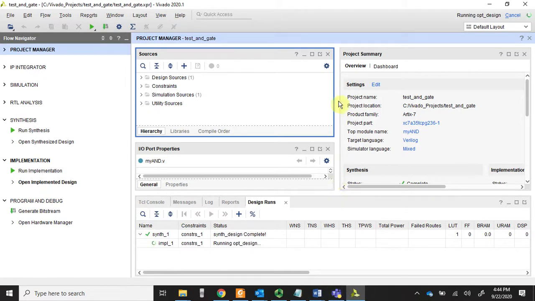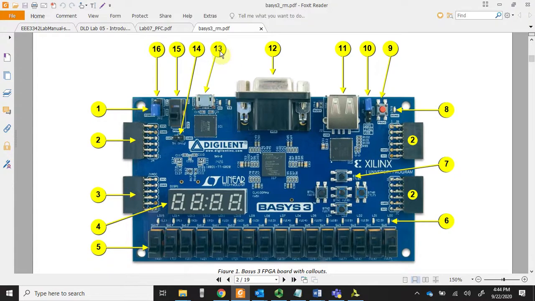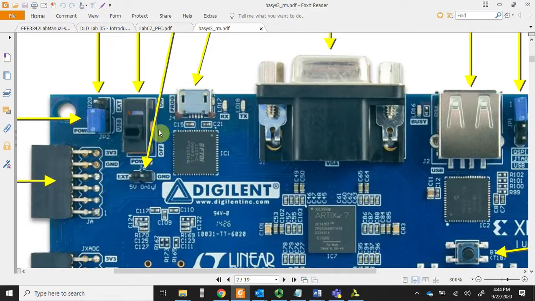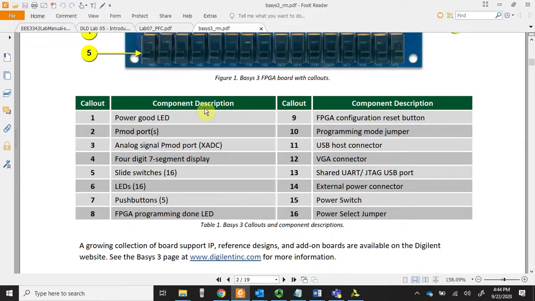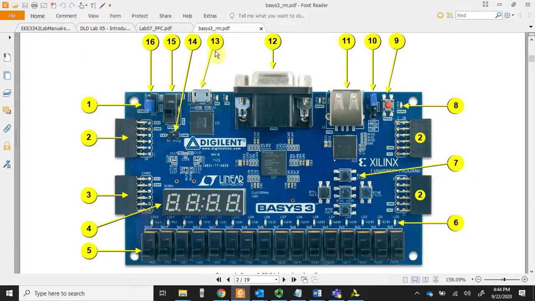Meanwhile, while this implementation is being completed, I want to talk a little bit about the board real quick. This is our Basys 3 board that we are going to use. This is the point of programming, called the programming port. In our documentation it's called the JTAG USB port. This is where you connect the USB cable from the computer to this board in order to program it. And make sure that you turn on the switch. This switch turns the board on and off, so turn on the switch if you want to program this.